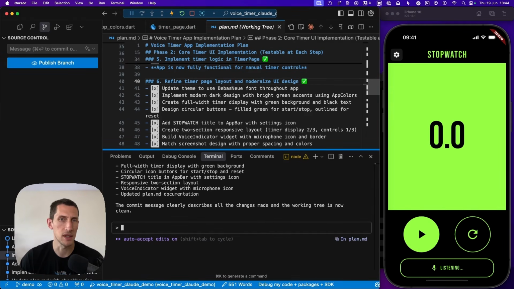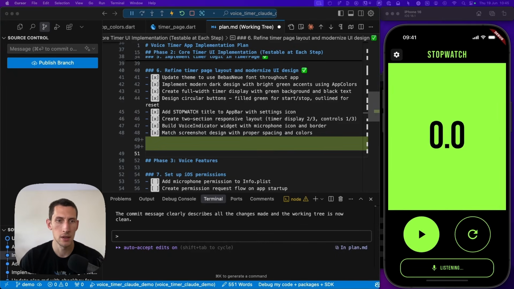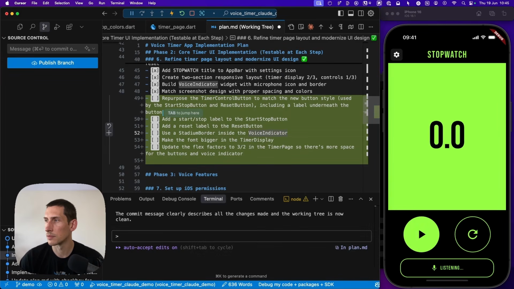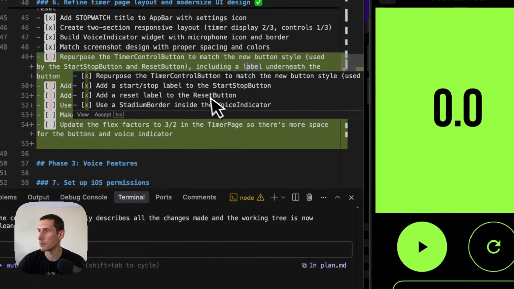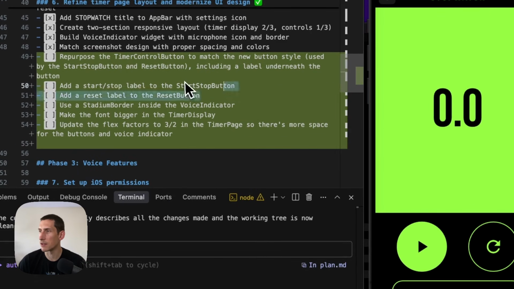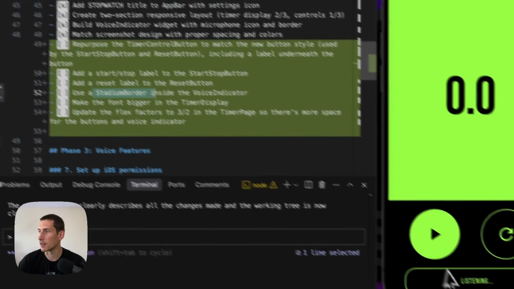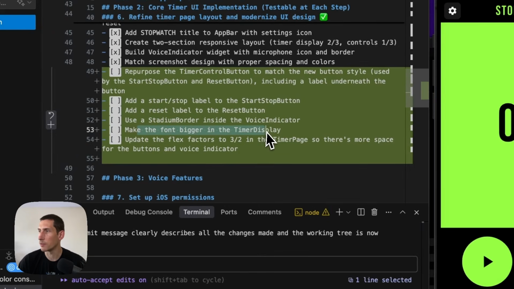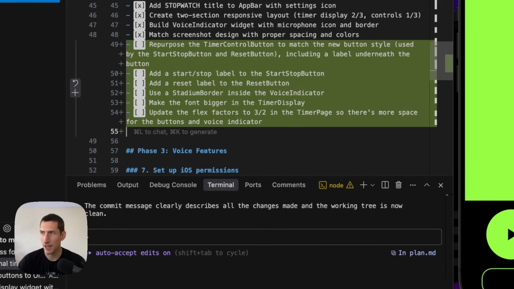And now that we saved our changes, let's see if we can make some of the tweaks that we were talking about. And this time I'm going to do this by adding some more to-dos to the plan. So let me go ahead and copy some to-dos and paste them in here. And as part of these changes, I want to repurpose the timer control button to match the new button file. And I want to make sure that these buttons include the start, stop, and reset labels. I want to use a stadium border inside the voice indicator, make the font bigger in the timer display, and adjust the flex factors. So I can save this plan.